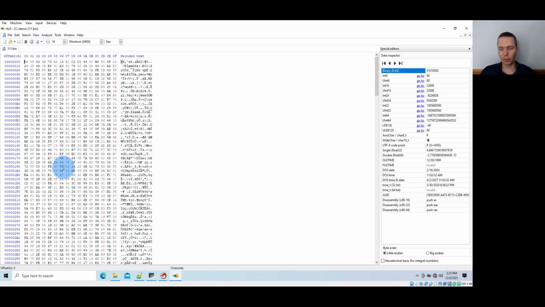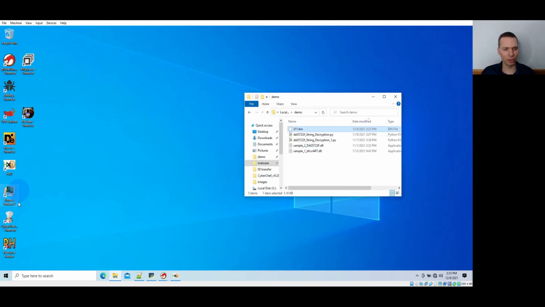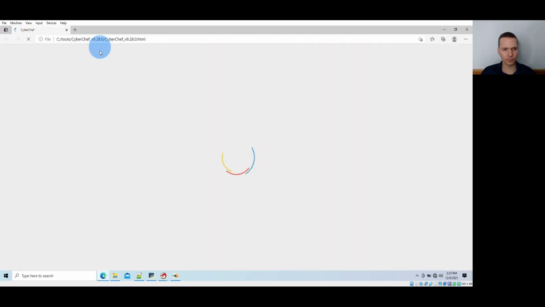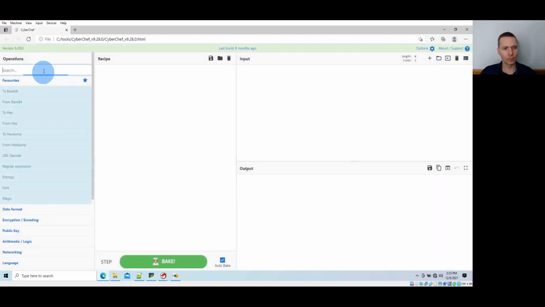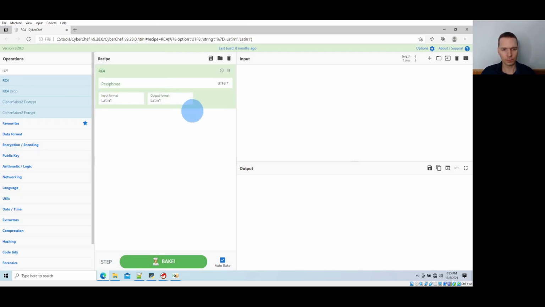No matter the variation, we'll basically try this format first, where we take the first 20 bytes. In fact, before we do that, we'll copy them with Control-C, and then we're going to open up CyberChef. And then we're going to do RC4, and we'll paste our key in there and change the format to hex.